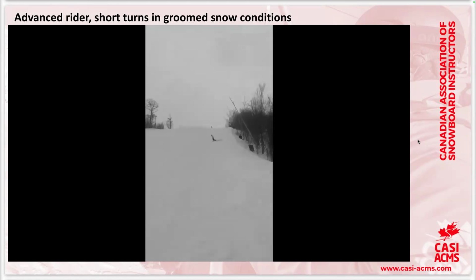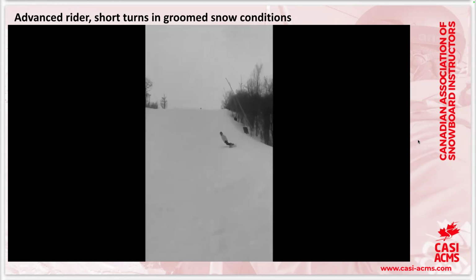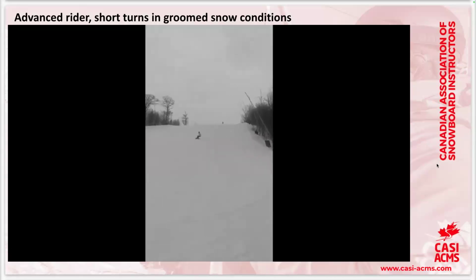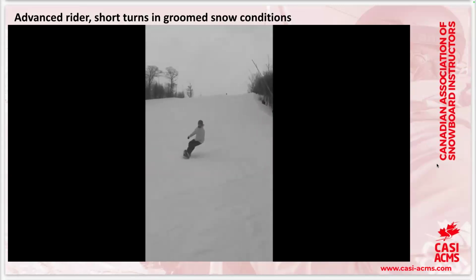then it's a push away to rotate. Okay. And as you push away, you're rotating, so you're creating this counter force. And that's what's going to torsionally flex the board. And it's also going to create flex from nose to tail. Cool.